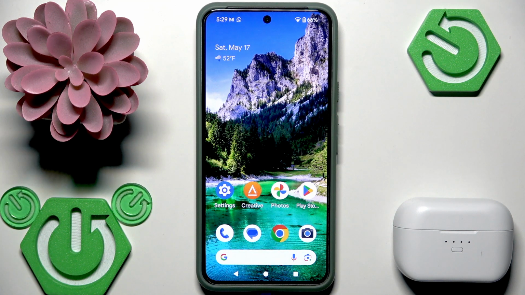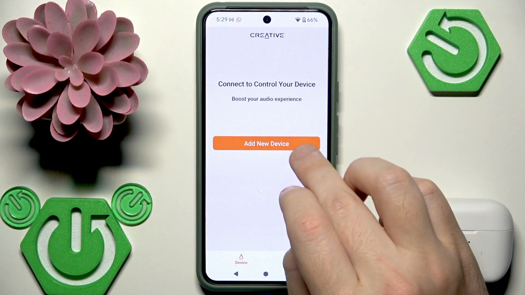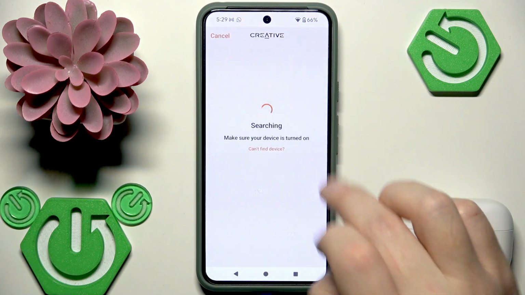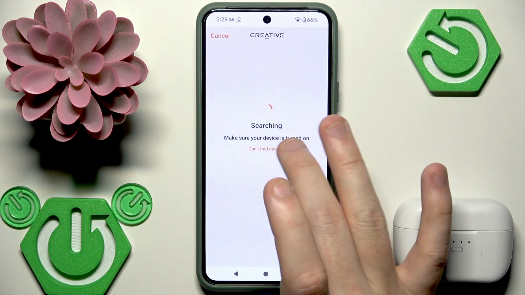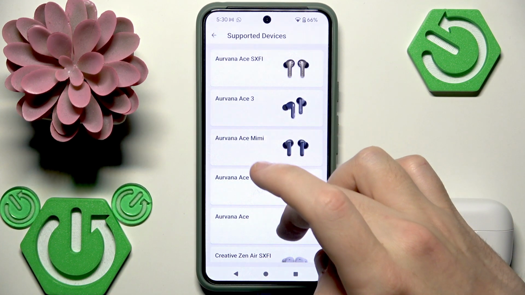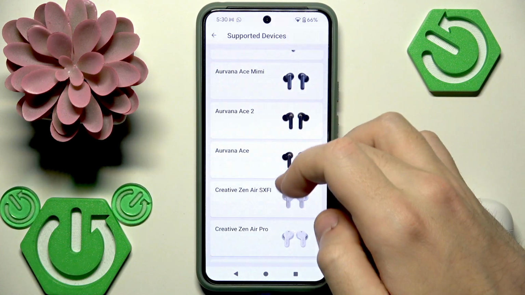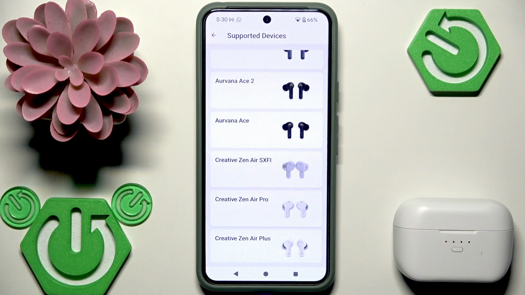So, I already installed the application that Creative offers for the earbuds, and if we open it we can check supported devices. So we need to click add new device, and right here in this menu you need to click can't find device. Now our model is Zen Air Pro, so we need to locate this model right here, if it's actually available. Yeah, and right here I can see this model, so my short answer is yes, it's available on Android devices.